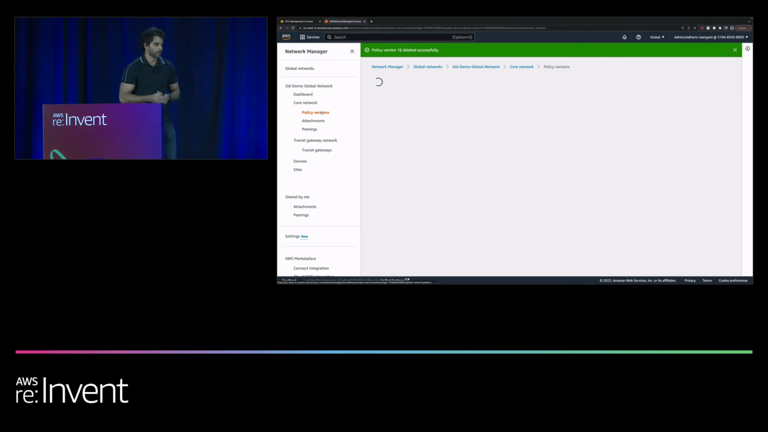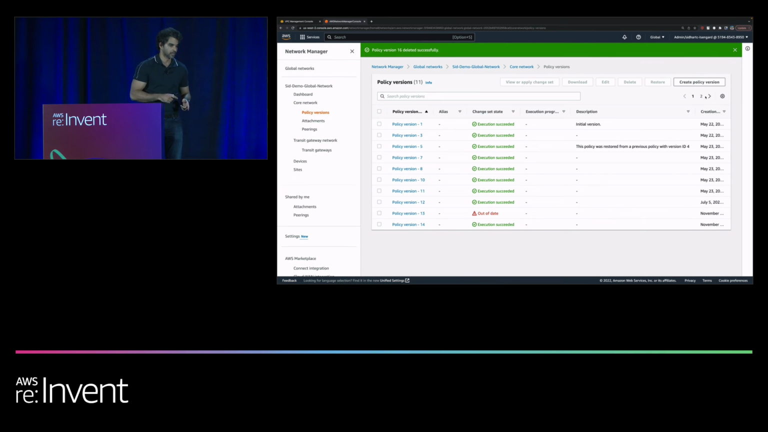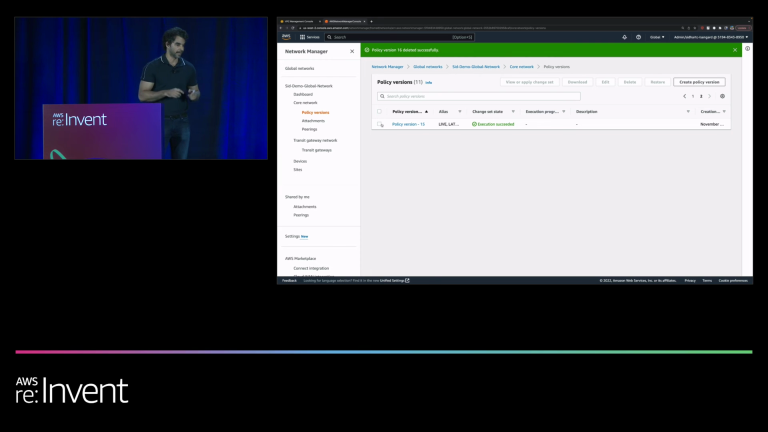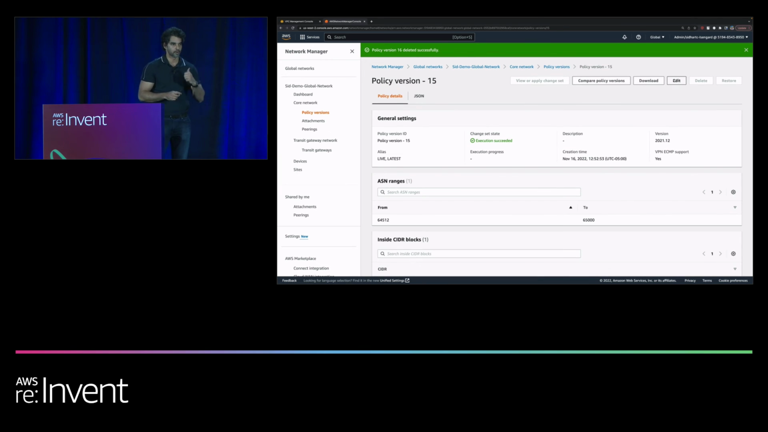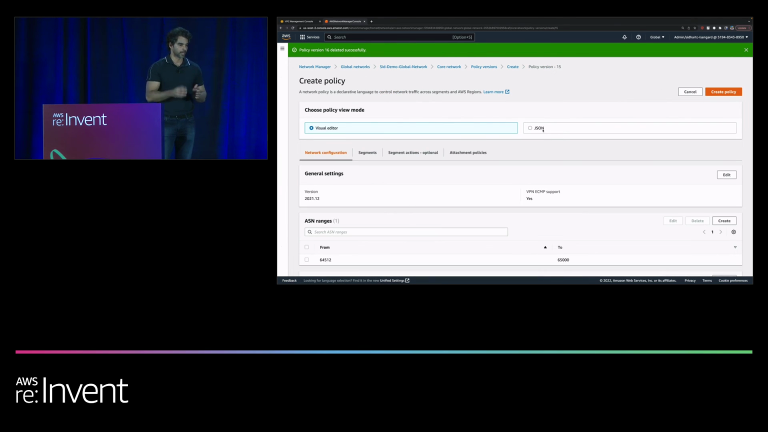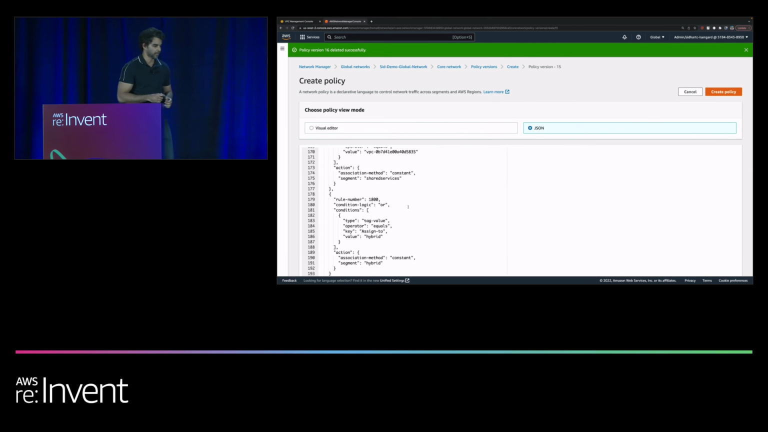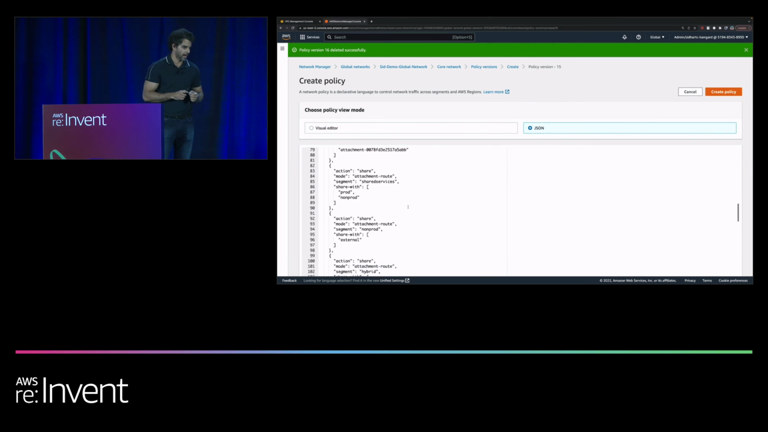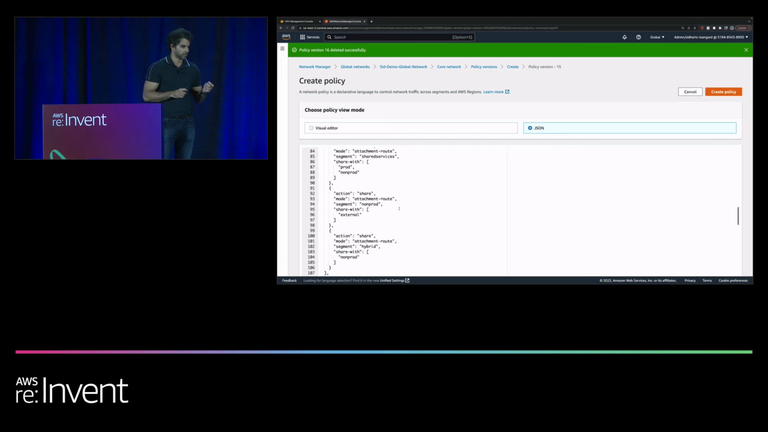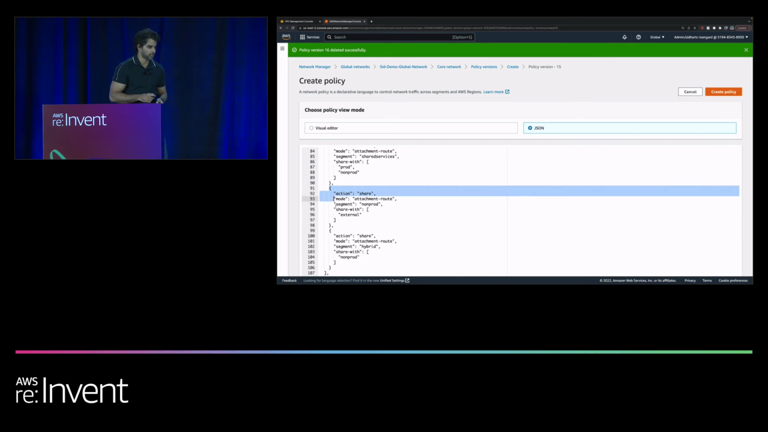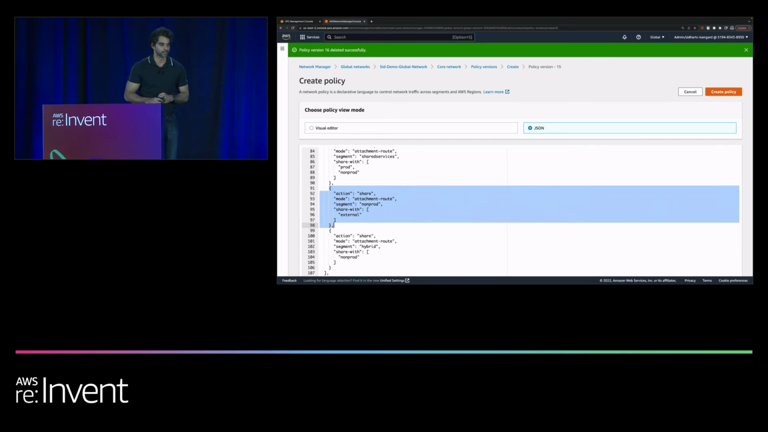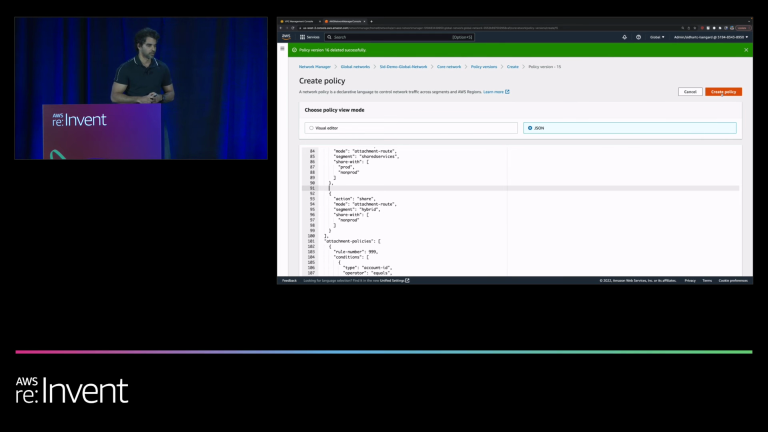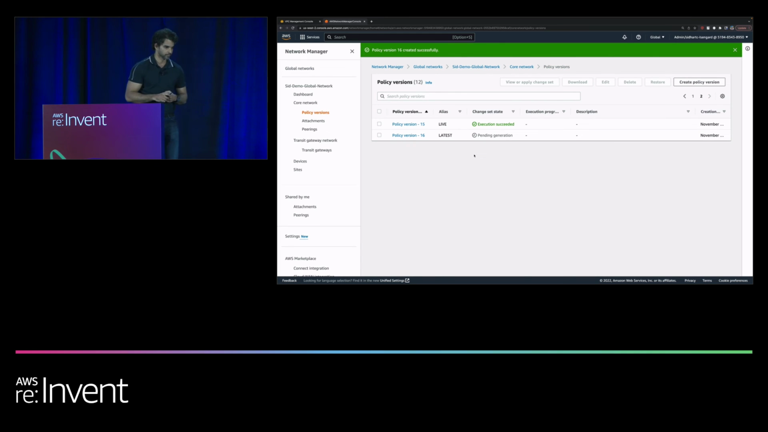So to do that, I'm going to go back into my policy, locate the live policy, and edit it. Now, if you remember, route sharing works through segment actions. So I'm going to jump into my JSON and find that action, and there it is. So non-prod shared with external, I'm going to highlight it, and I'm just going to delete this. I'll go ahead and create the policy. It's ready to execute. I'll click View Apply Change Set.